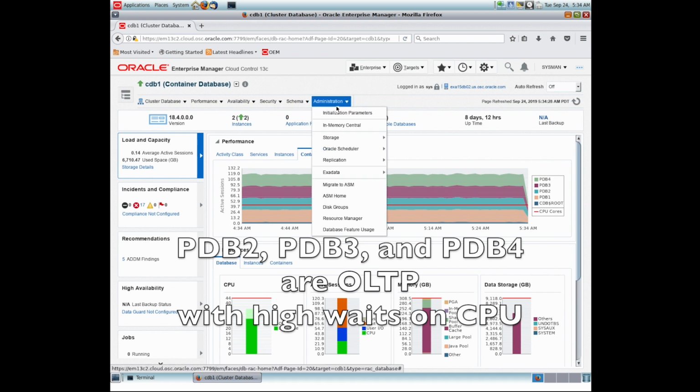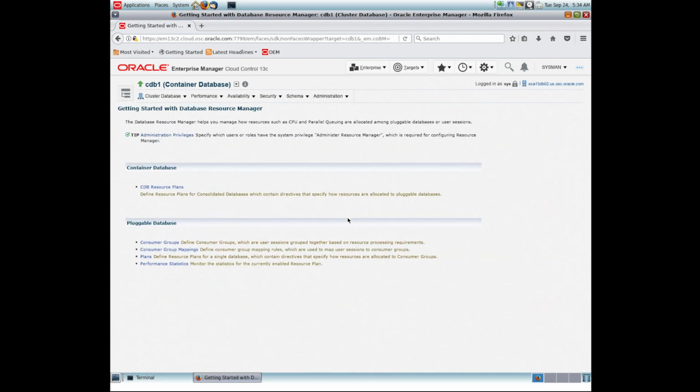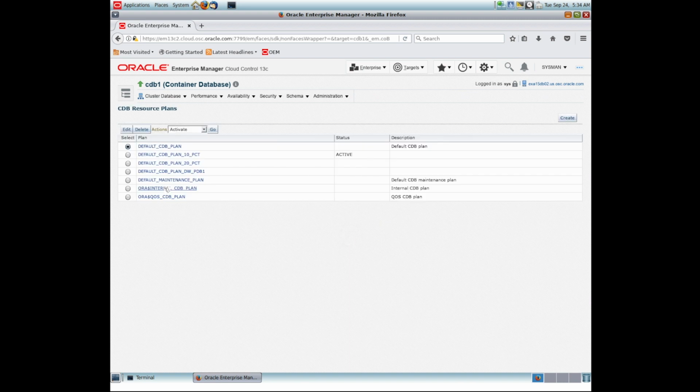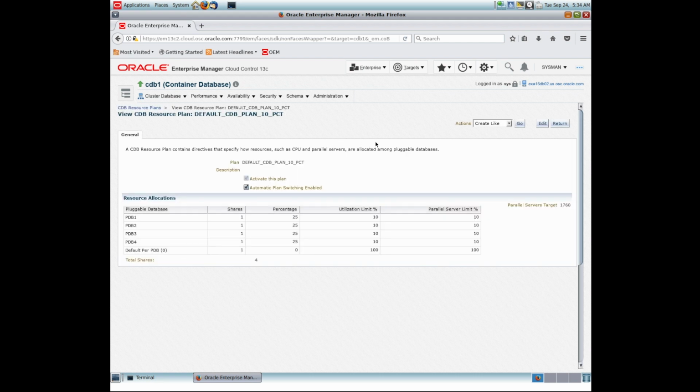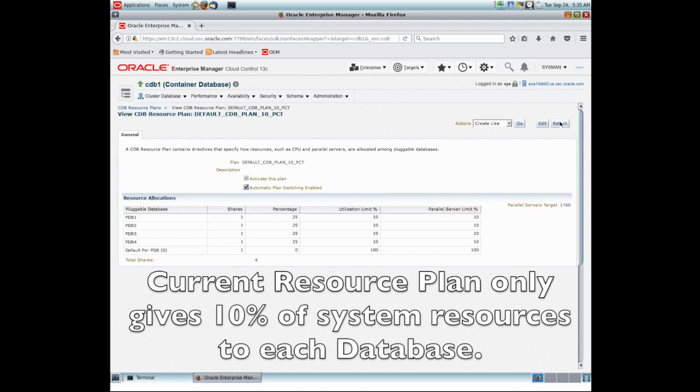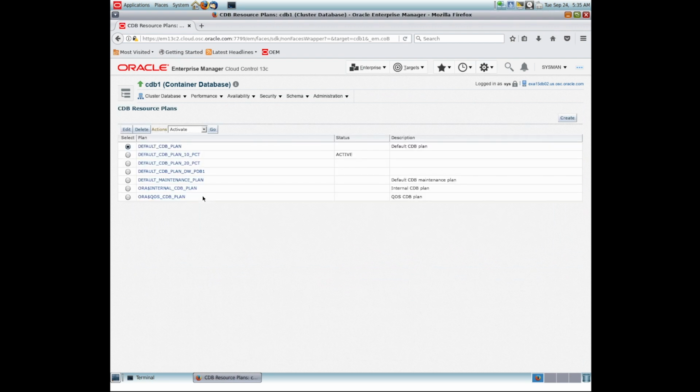Let's go to the container database level and look at the CDB resource plan. By the way, Resource Manager also works with non-pluggable databases as well as across container databases. The currently active resource plan gives only 10% of resources to each database. We need to increase our resource allocations.